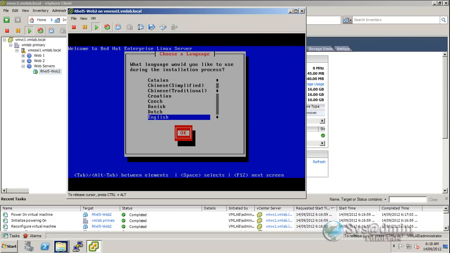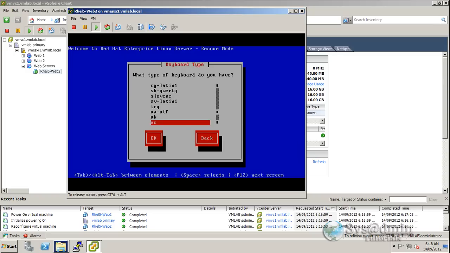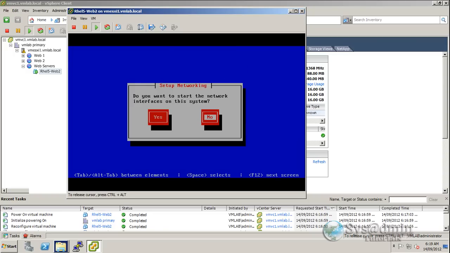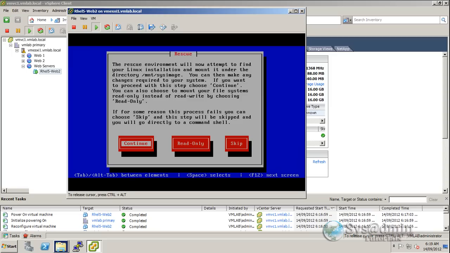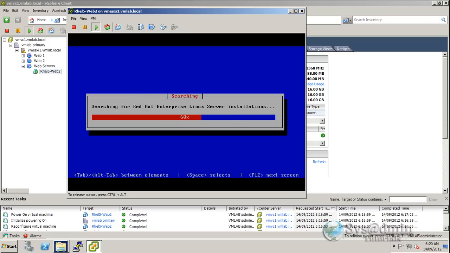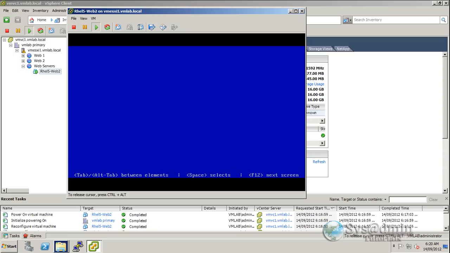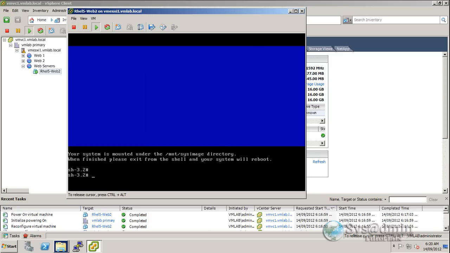Select English. Language, keyboard type, okay. We don't need to start the network interfaces, so I'll select no. The rescue software will try and mount the system image. So we want to do that, let's select continue. The system image has been mounted, so let's click okay. Okay, and now we're in the shell.